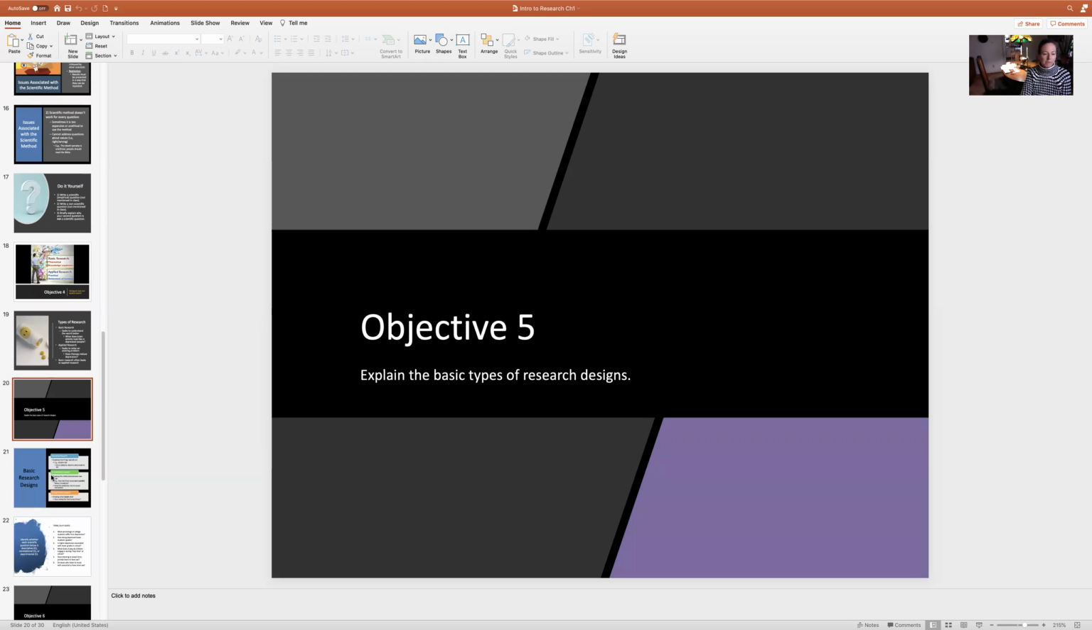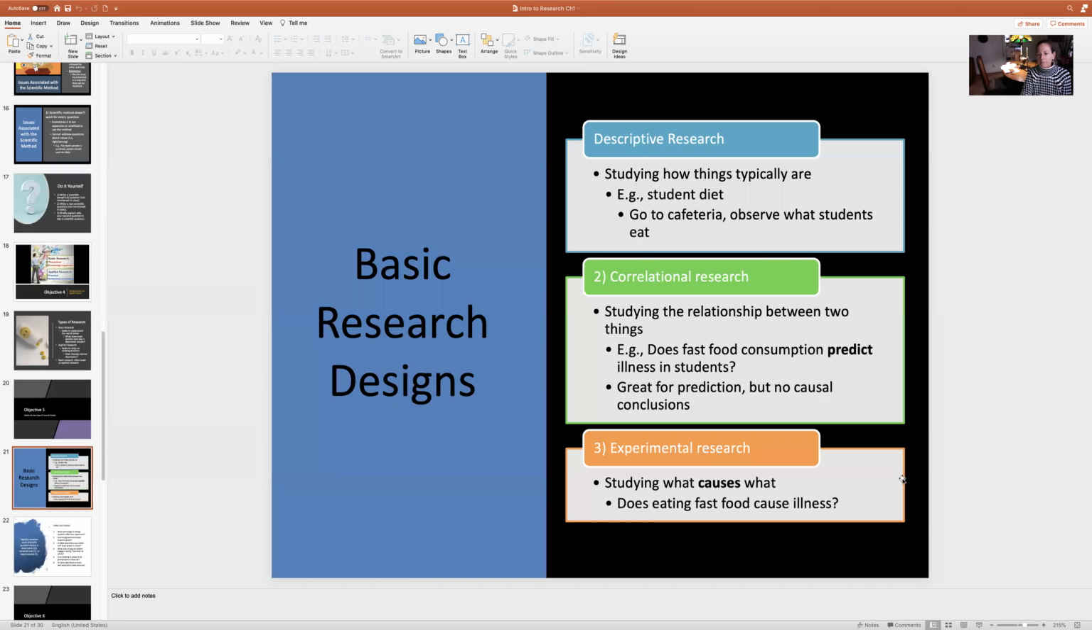Okay, I'm going to go into a few different kinds of research designs on our last objective here, the basic types of research designs. So we've got 3 basic types of research designs. In the whole of this semester, we will be dealing with these kinds of research designs. So the first one, although it's not labeled with the 1, is descriptive research. Is studying how things typically are.